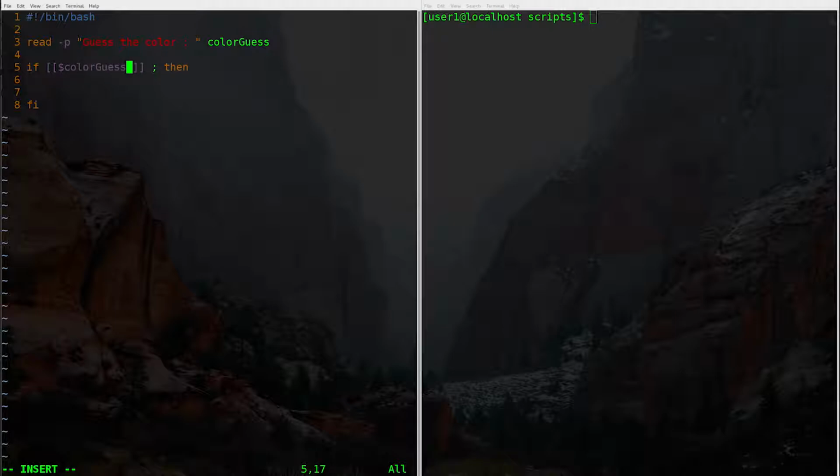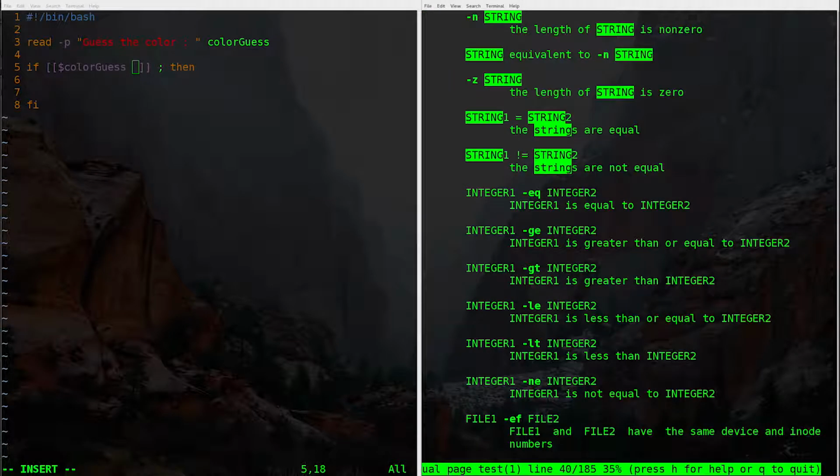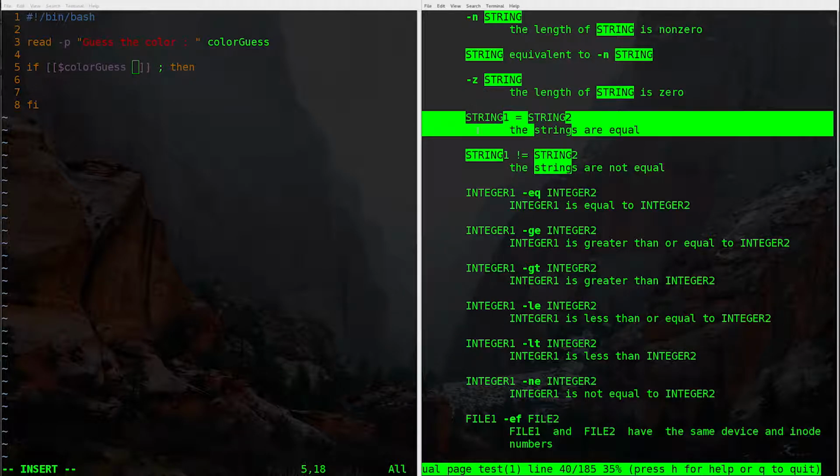The user input in this case is $color_guess, but I can't remember the right syntax. So let's go open up the man page for test and see what operator we need to find out if two strings are equal. We search for it, we find out that it is the equal sign. So let's add $color_guess equals blue and print out that that color is correct.